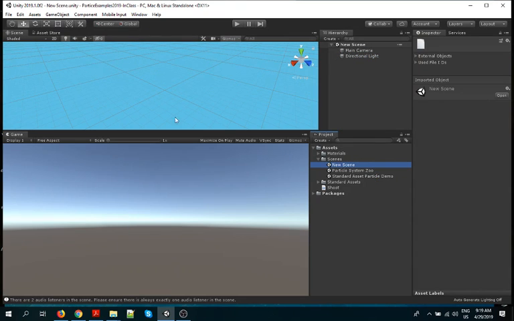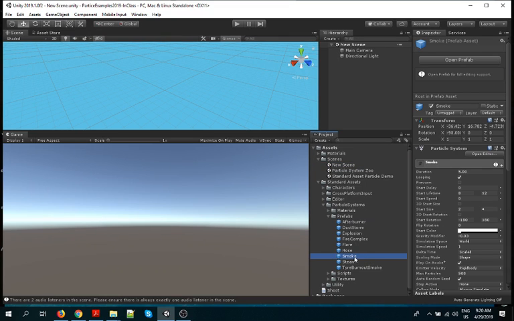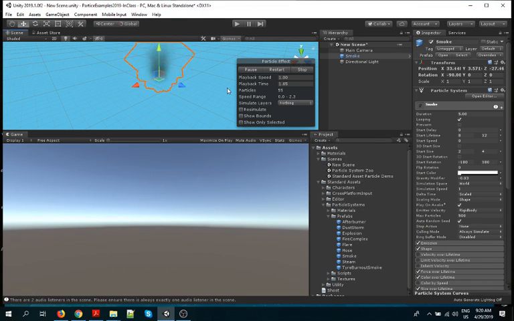All right. Okay, and then what we can do is you can go down into standard assets and into particle systems and into prefabs, and let's just grab a basic black smoke particle system. You can take that thing, you can drag it in here. Whoops, no you can't. Drag it into your scene. All right, and there you go. You see right away it starts running.